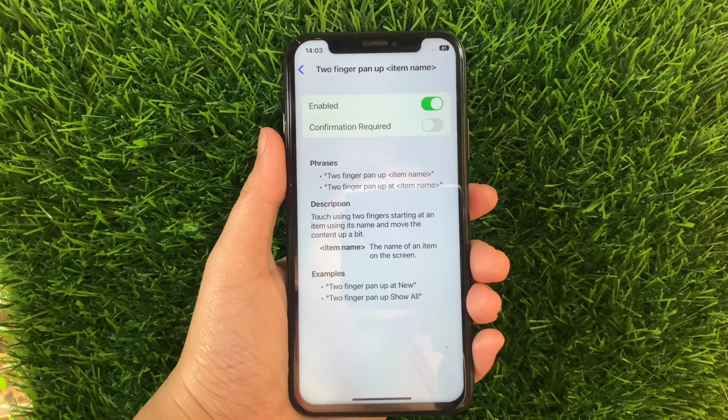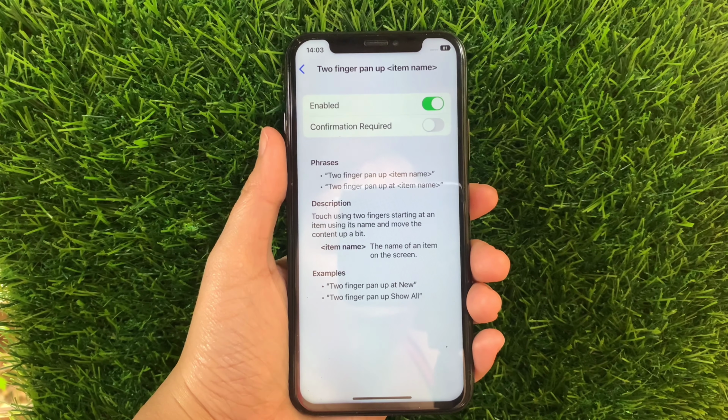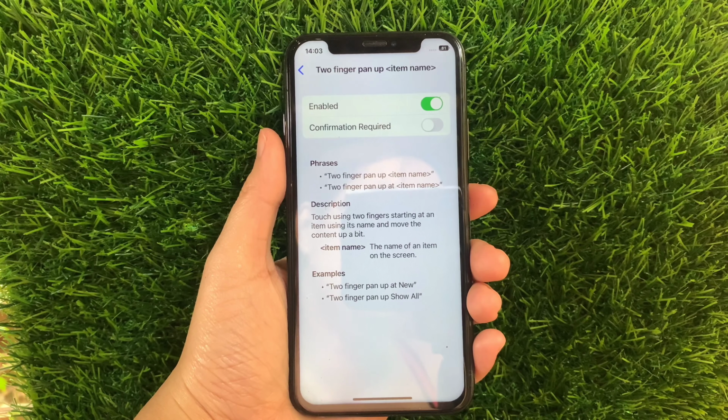And that's it, we have successfully enabled and disabled two-finger pan up item name in basic gestures voice control on iPhone X.